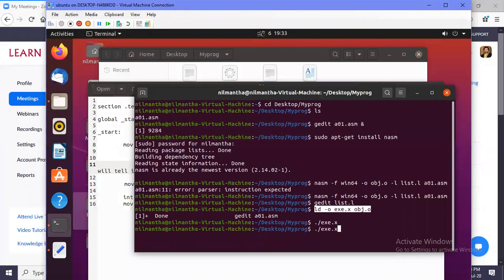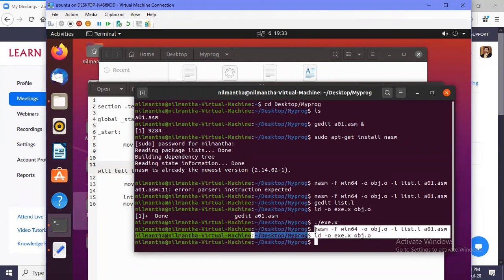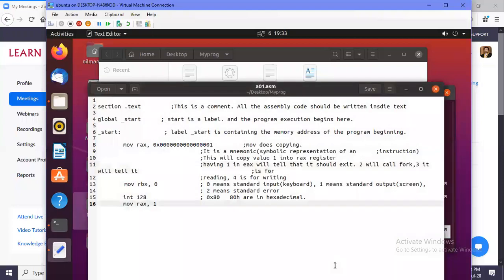For that, you have to type these commands again, NASM -f and the rest, to reassemble. This is somewhat not a good approach. So we have a different approach, to embed these two commands in one file and call that file at once. That is known as the make utility in NASM.